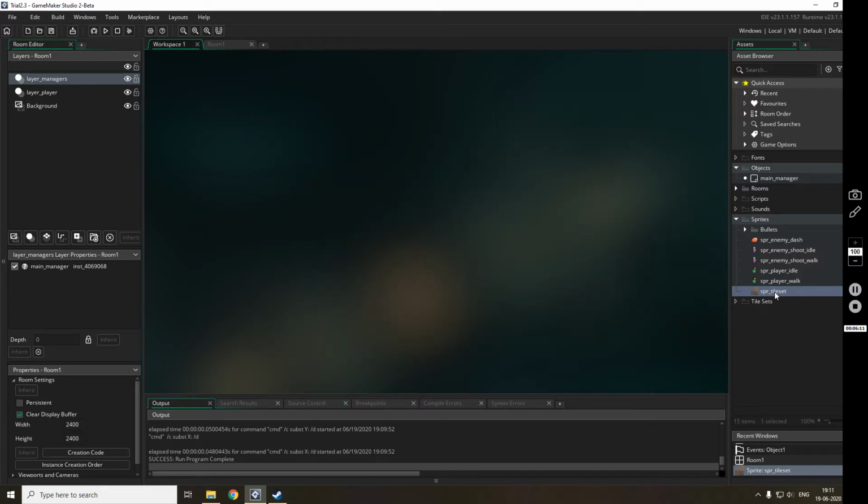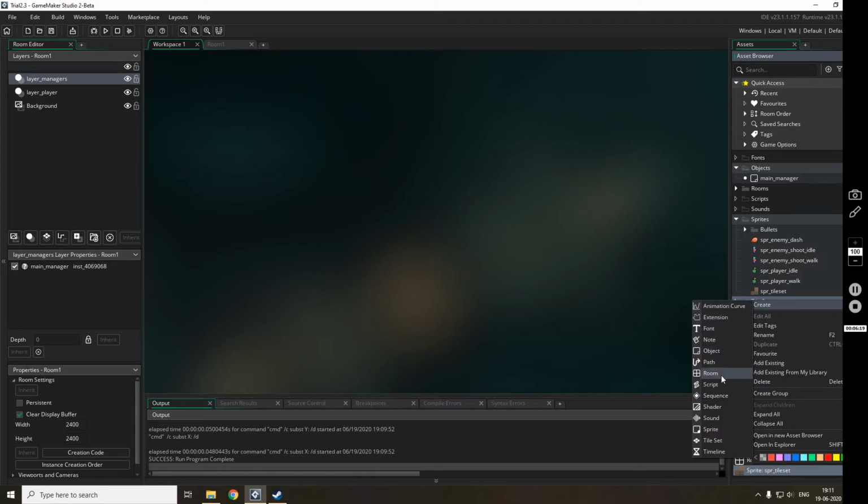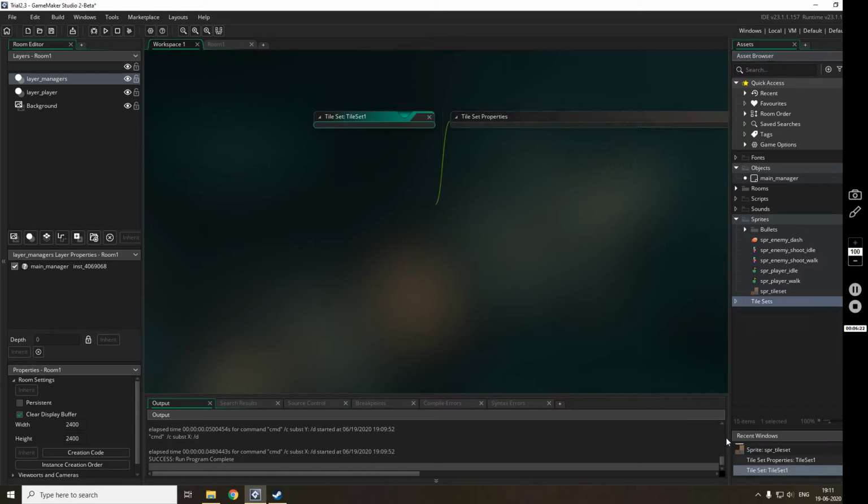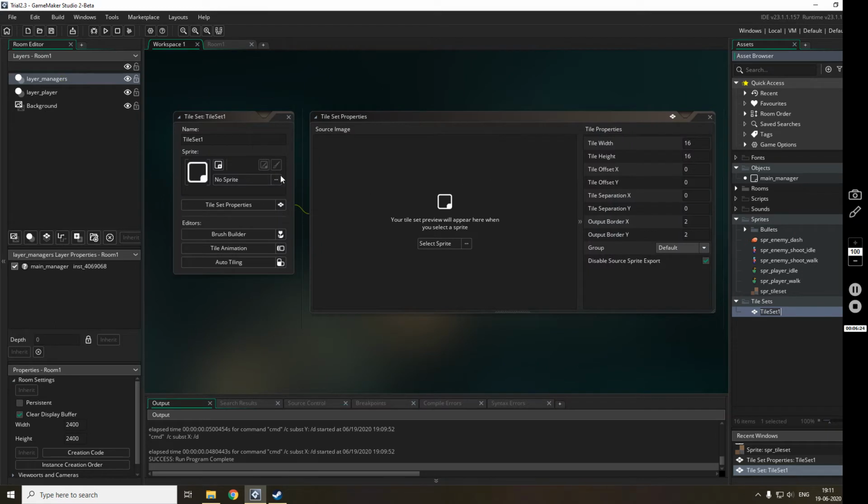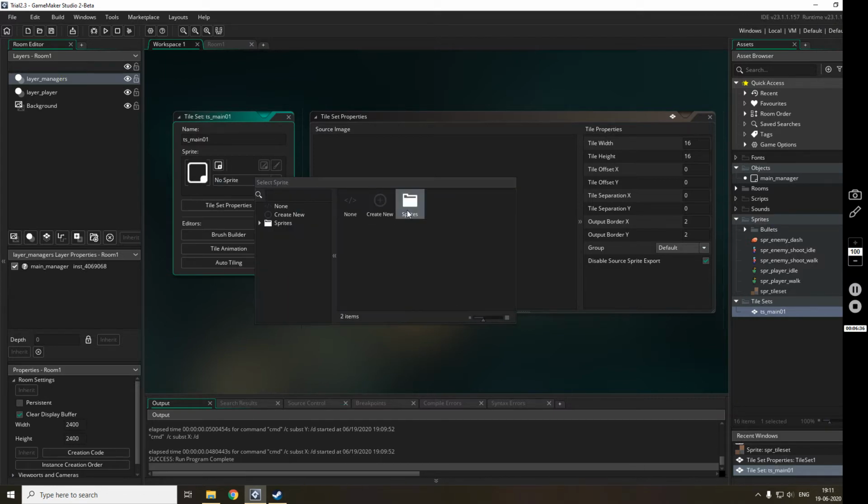So I'll close this. I have to assign this SPR tile set to another tile set. So what I'll do is I'll create a tile set here, and I'll name it TS main, so that we can change it if required.